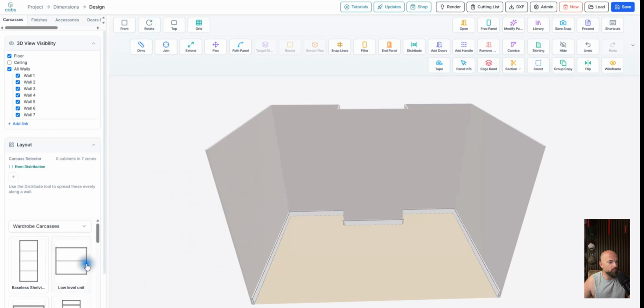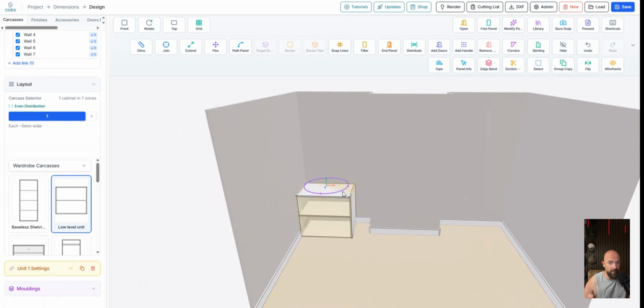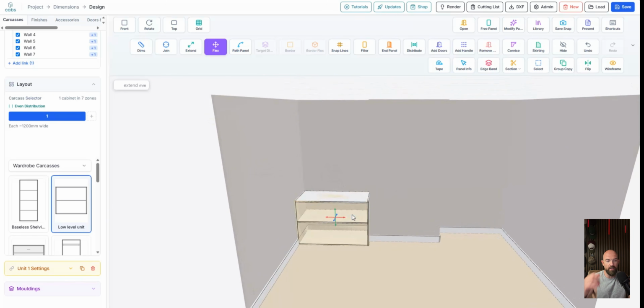So for this we need a low level unit, so I've already got one of these set up in my back end. Obviously today is not about showing you how to do that, and all I'm going to do is grab my flex tool. Mine's set up with F for the shortcut, and I'm going to stretch it and snap it into the Alcove straight away. Okay, now instead of using snap lines, this is what I do. I find it a little bit quicker. The snap lines are great, but I just find doing it like this to be a lot faster for myself.